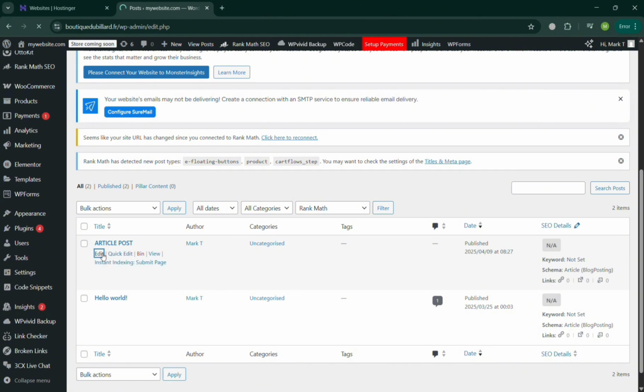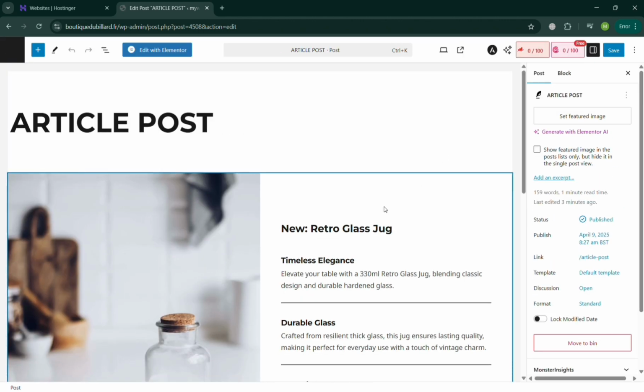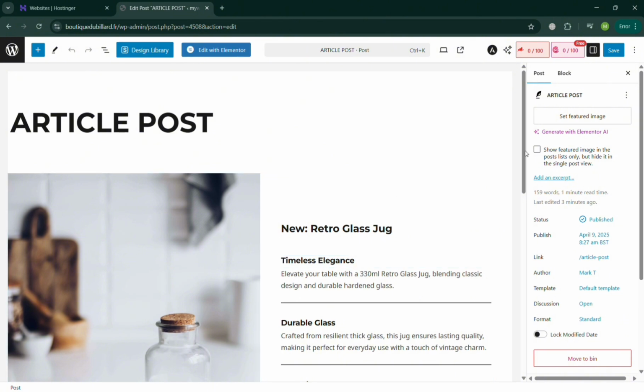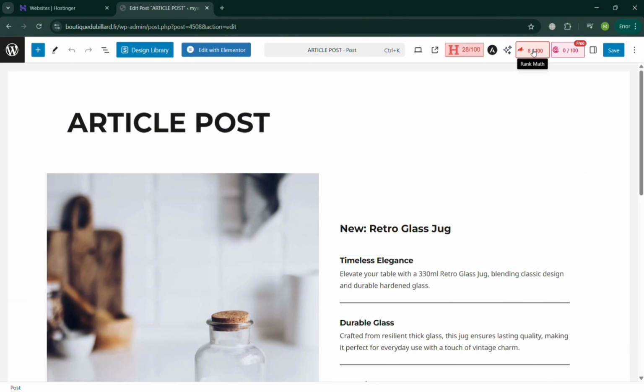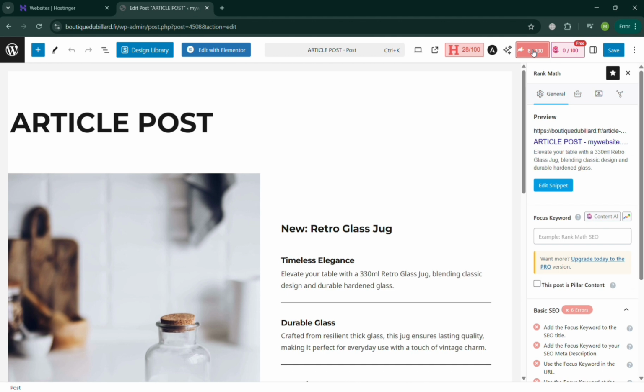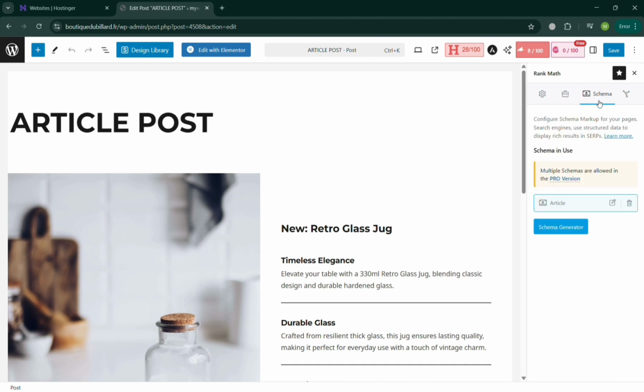By clicking this edit button, you will automatically be directed to the next tab where you can start editing this article post. To proceed, it will show you a button on the top right corner, which is this one right here. Click on it, which is the Rank Math SEO. Then click this icon on the right side panel, which is schema.